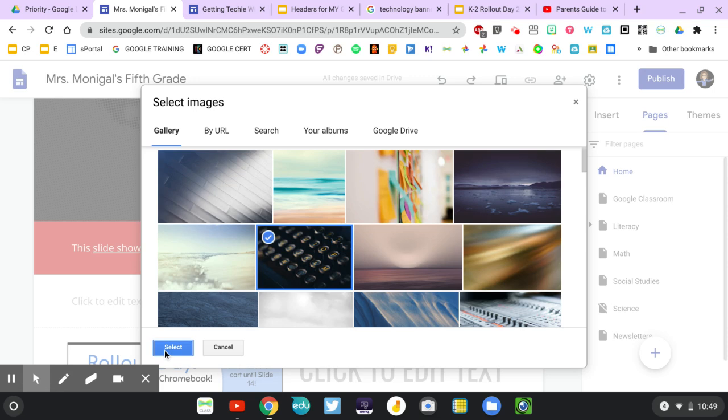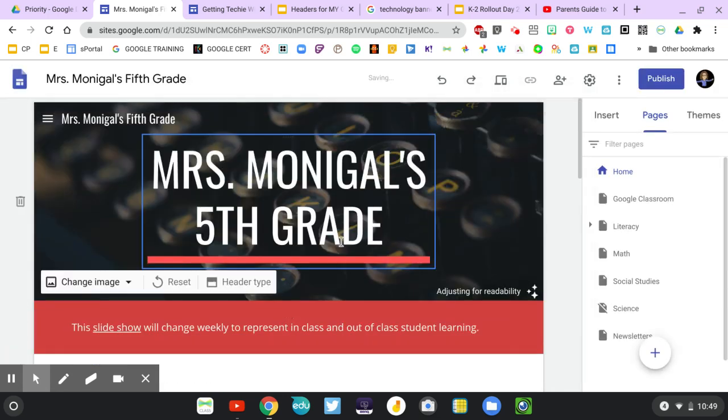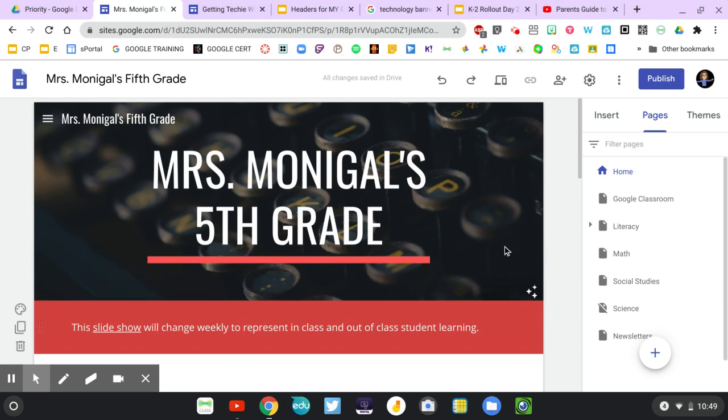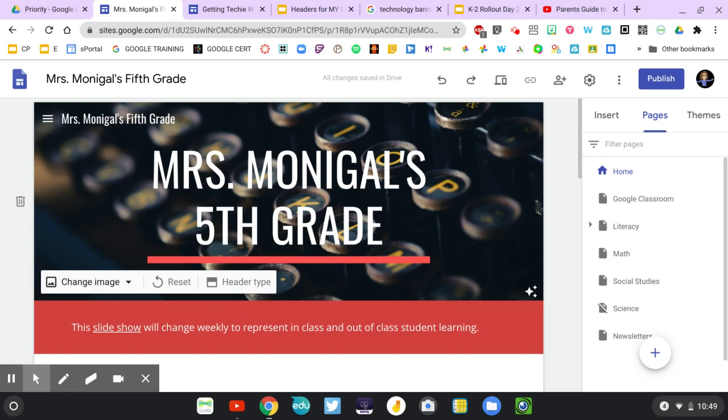So I'm going to go back and just select that image from my gallery, and then I can see if I like it. You can see these little sparkles down here. It's adjusting for readability. It will often dim your image to make your text stand out. So if you don't like the way it looks, you can just click on the sparkles, and then your image will look a little bit brighter. It really didn't make a difference with this image.